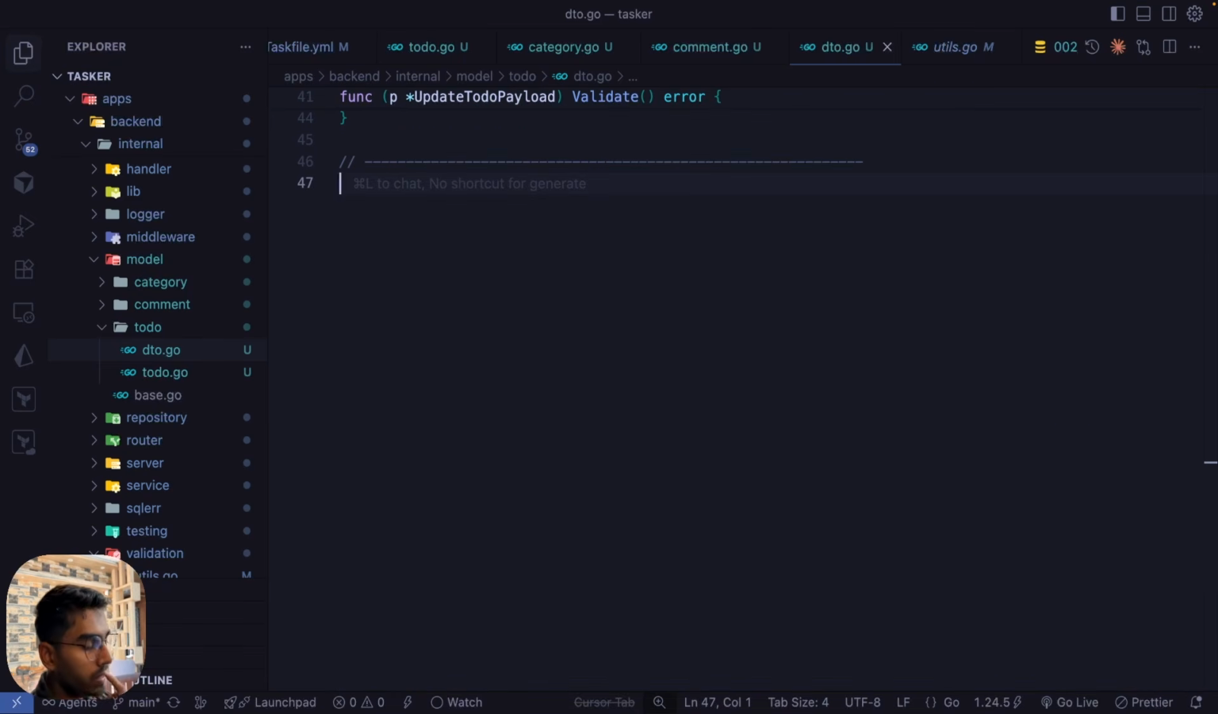The next endpoint that I can think of is get all to-dos, right? We have created an API, at least the DTO, for create a to-do, then update a to-do, then we'll create an API for getting a list of all to-dos.